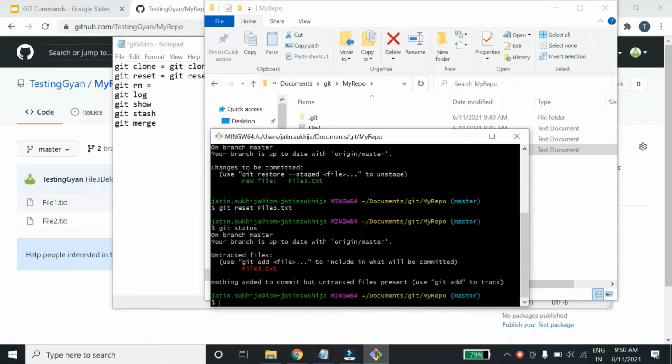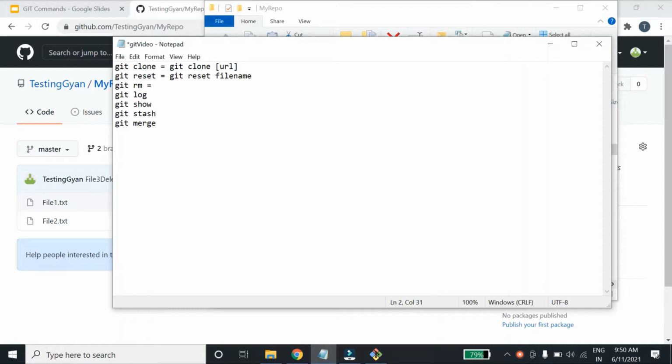Let's see another way. So another way is via commit id. So syntax for that will be git reset and your commit id. So what this command will do, basically this command undoes all the commits after the specified commit but preserves the changes locally. So let's see.